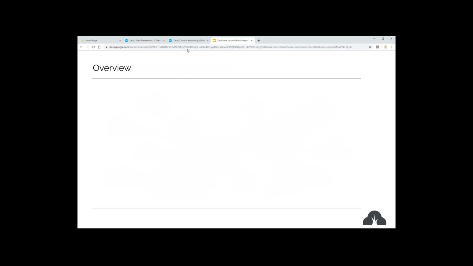So let's have a look then at the general idea of this integration, and then we'll dive into the software and show you where all the clicks are so that you can set it up.